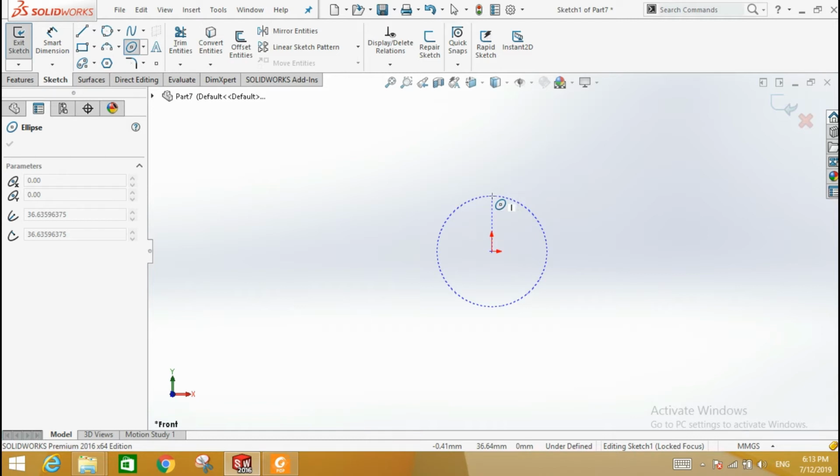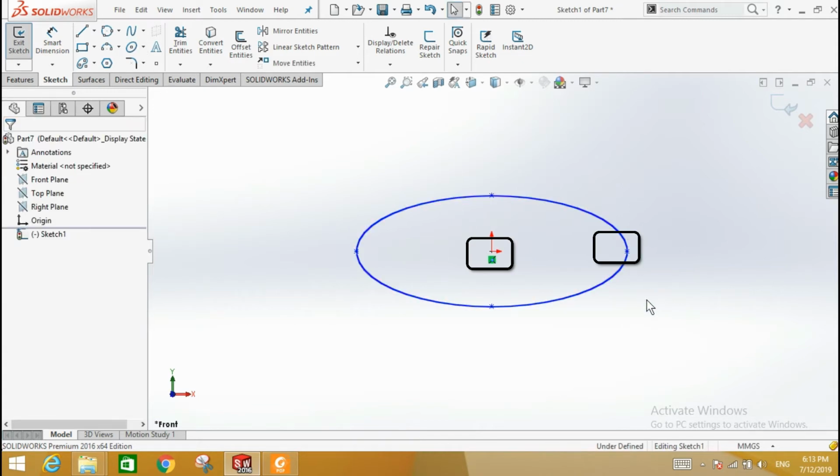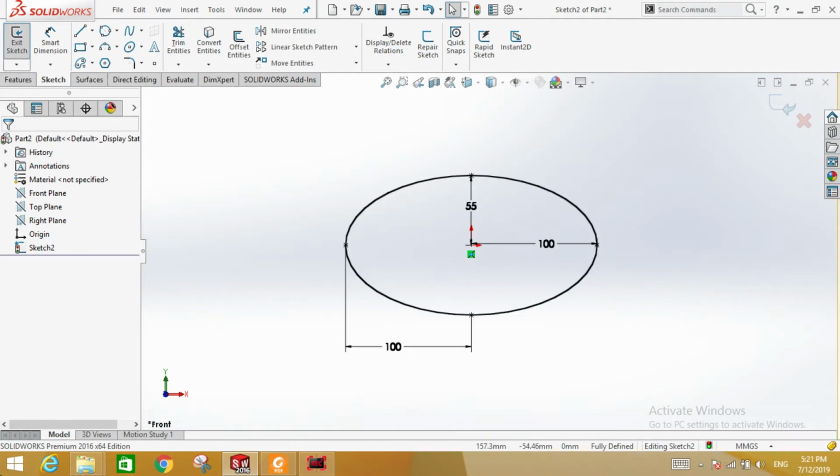Move the cursor and define point 3. The distance between points 1 and 3 defines half the major axis distance. Add dimensions as required. Now going to draw a partial ellipse.